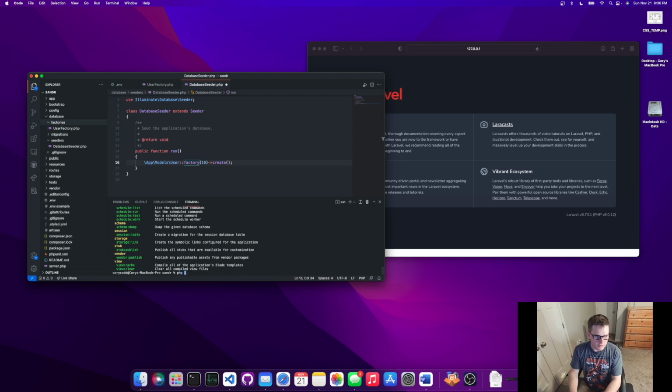But how we run this is php artisan, need to save this so it works, db:seed. Alright, so it seeded our database successfully. Now what we're going to do is use one of the nice features of Laravel's Artisan, where we can create things without actually having to create the files. So what I mean by that is we're going to create a controller right now to handle this response.